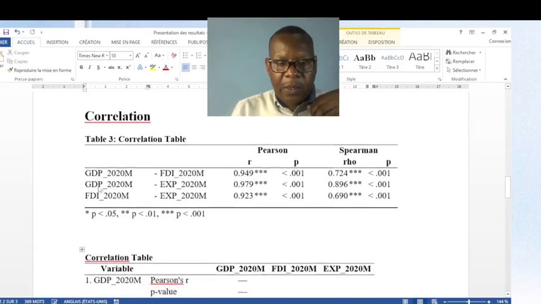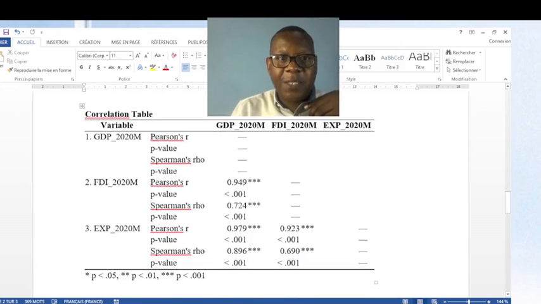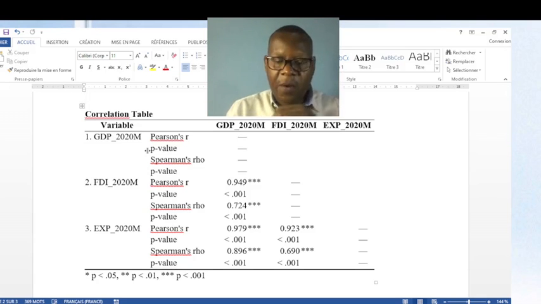Look here also, friends, you can use this kind of table. All these tables are made with JASP software. JASP allows you to run your correlation or regression or any other test, and you get tables which you can copy and paste in your report or your manuscript.